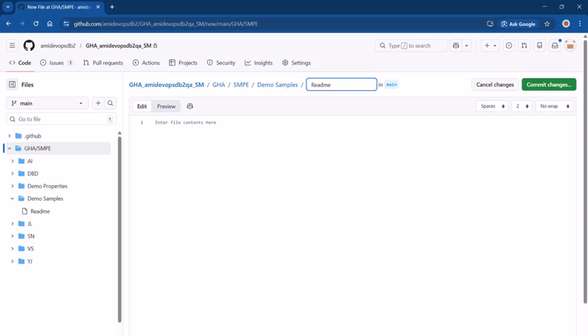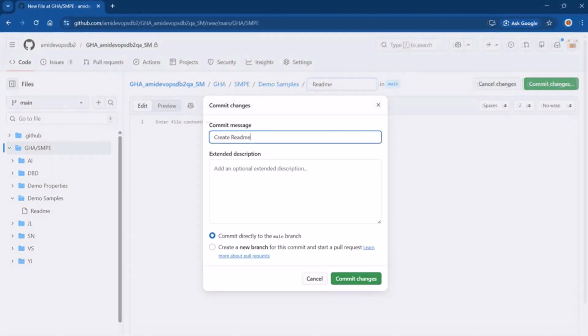Repeat the process to create the demo samples folder and placeholder file by entering the new folder name and the new file name. Like the demo properties README file, it is not required, so you can click the Commit Changes button to save. In the Commit Changes dialog box, enter a commit message and optional description. Select the appropriate branch, and then click Commit Changes.